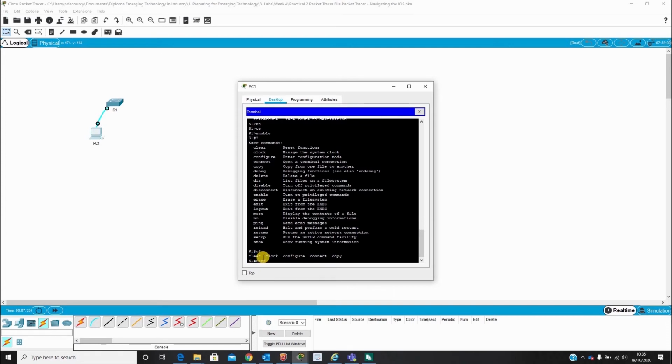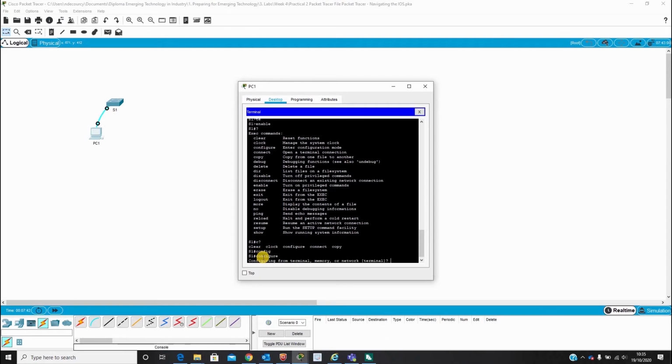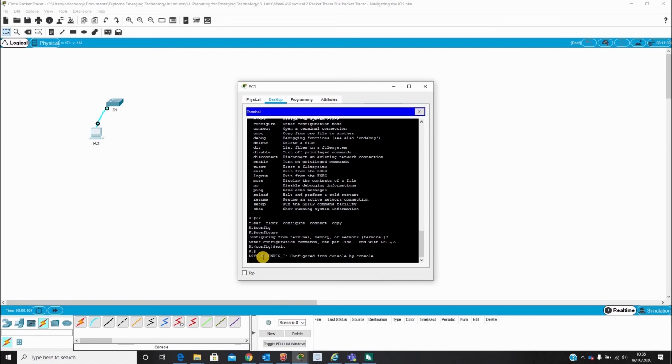Next, we're going to enter global configuration mode, and we do this by typing configure. And we can see that the message displayed says configuring from terminal, memory, or other network terminal. Press enter to accept the default parameter that is enclosed in the brackets, terminal. And we will see going from S1 hash sign to S1 in brackets config hash. This is called global configuration mode. We'll explore this in detail later on in the course. So for now, I'm just going to type exit to revert back to S1 hash, which is privileged exec mode.